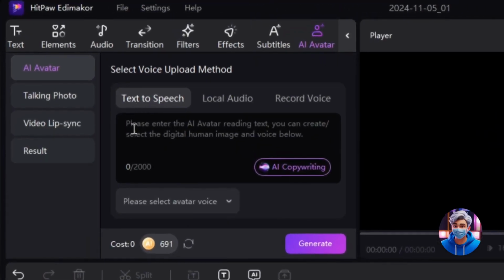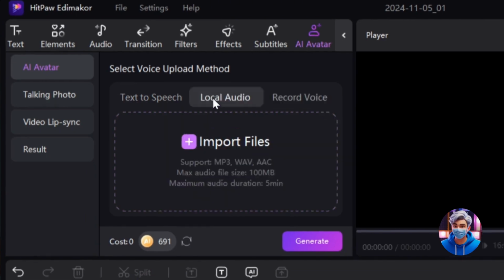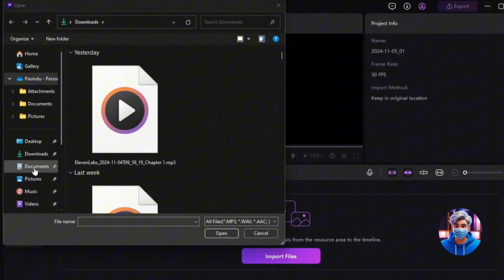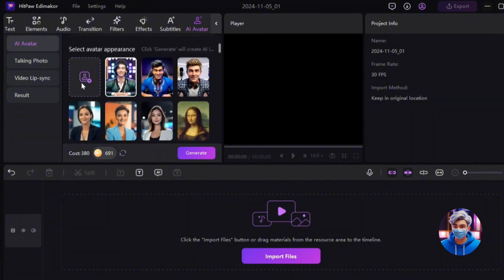Now in here, you can add the voice in 3 ways. Type in text, upload a pre-recorded voiceover, or even record your voice directly in the software. Since we already have a voiceover ready to go, we'll choose the local audio option to import it. Now, let's select our avatar.